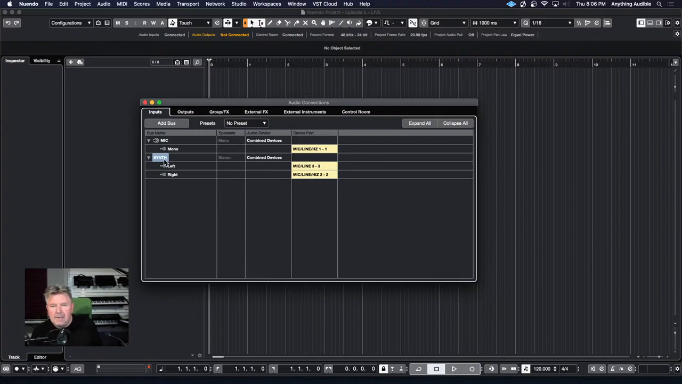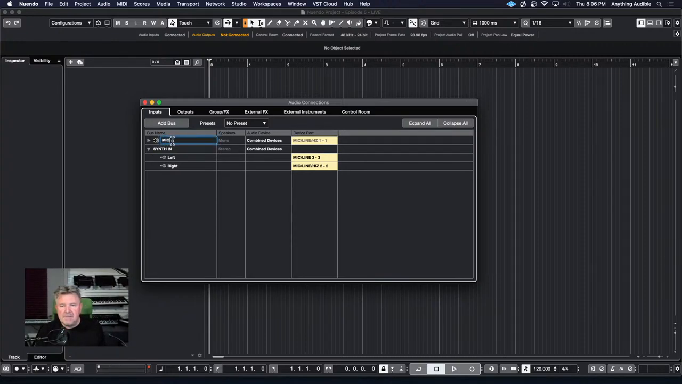Right. Actually, I'm going to call it here. I can double click on this and change the name of it. I'm just going to call this synth in, and I'm going to call this mic in. I should have done that in the first place, but I'm showing you this purposely, so I can rename it. I have a method to my madness.